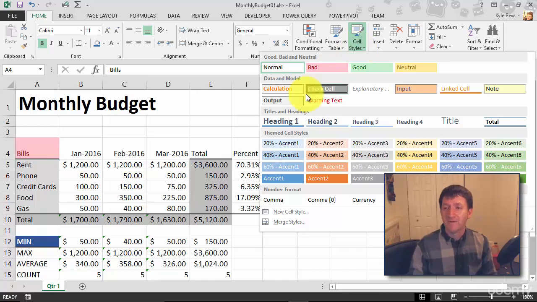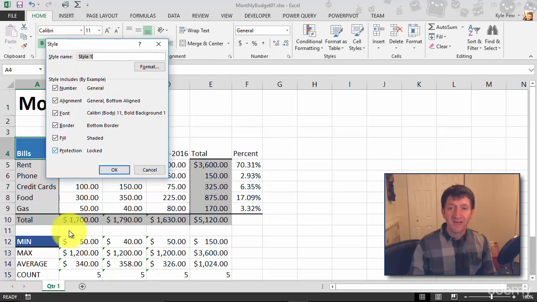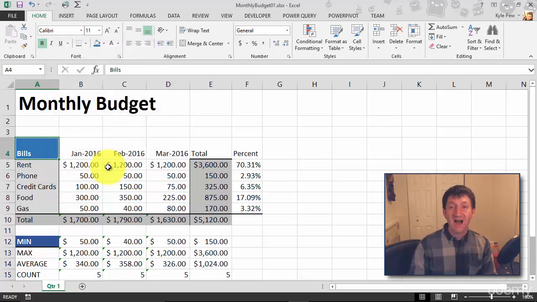But what I'd like to do here is create my own cell style. So I'm going to go to New Cell Style. This opens up my Style dialog box, and I'm going to give it a name. This is going to be my awesome header style. Super awesome. So I gave it a name, and that's all I'm going to do here. I'm going to hit OK, and I've now created a style that I can reuse.